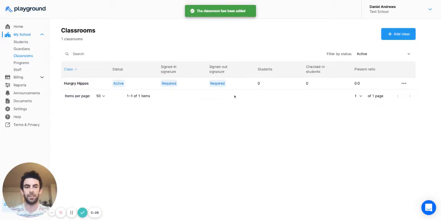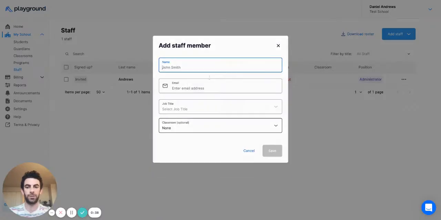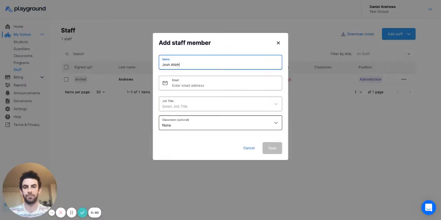You'll see that the classroom was created here. The next thing we want to do is we can go over here and add some staff members. You'll see that I'm already added. I'm Daniel. I'm going to add another administrator, Josh Andrews. He will have access to everything on the website as well as everything on the app as he's an admin. You see I can mark that there.